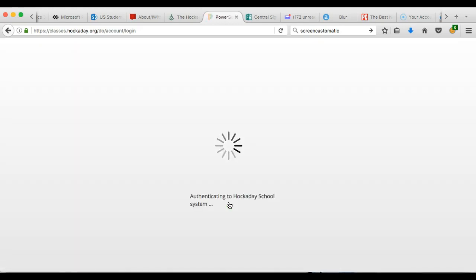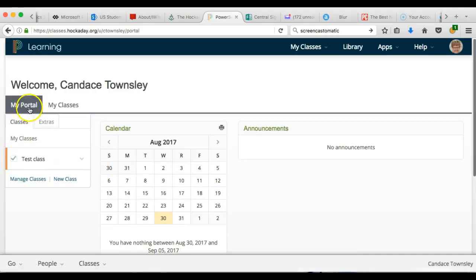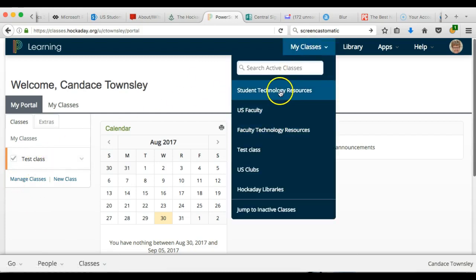Once you sign in to PowerSchool Learning, you will land on your portal. So your portal is what has all your classes. Obviously, I don't have any classes because I don't teach anything. But all of your classes will be listed here. You can then click on your classes to go to your classes. You can also click here to go to your classes.